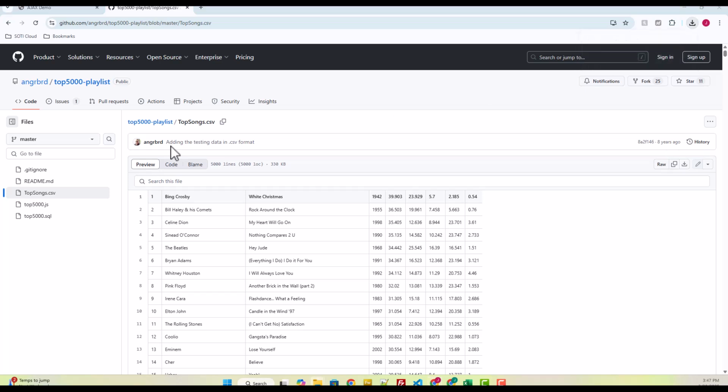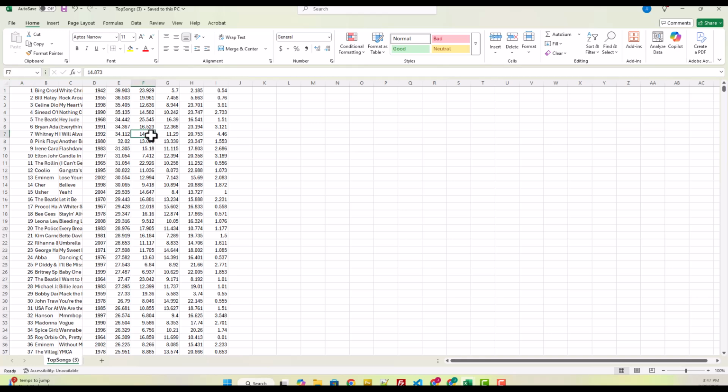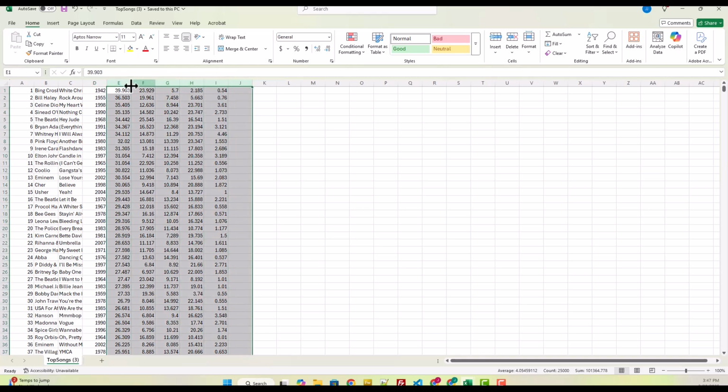You can see it is right here. And I am just going to open it in Excel. Drag it from my other screen. So here we have the ranking, the artist, the song, and the release year. I don't know what these values are, we're just going to get rid of them.